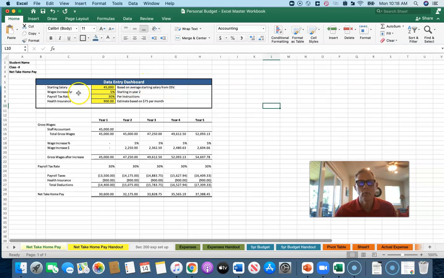Our next one is going to be wages increase per year. This is going to be constant. We're going to have constant 5% increases every year starting in year 2. Okay, and we'll see what that looks like down here.